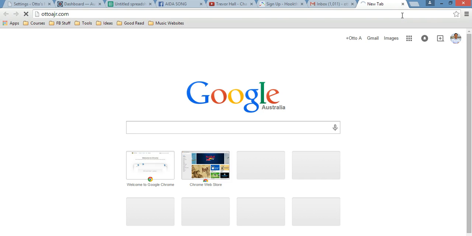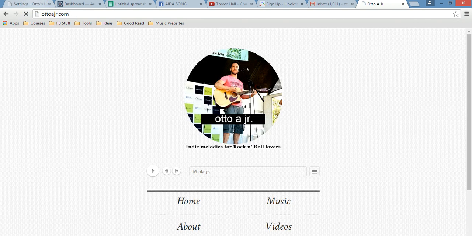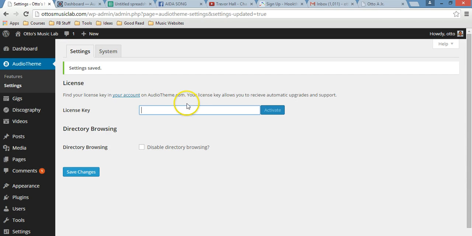My autoajunior.com. That's where I have all my music. So that key has already been set in there, so that's why I don't need to put it in here, as you know, the only reason why you are gonna submit that license key is for you to receive automatic upgrades and support. So you have to do that. So once you do that, that's all, that's gonna be all done.